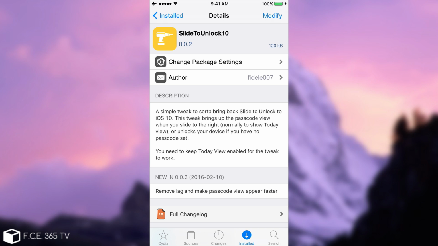This Slide to Unlock 10 is not the same one that was rumored when the Yalu jailbreak was created, that wasn't compatible with notifications and Touch ID. This one works with Touch ID and notifications with no problem, but what it does is bring the functionality to slide or swipe to the right and unlock the device.